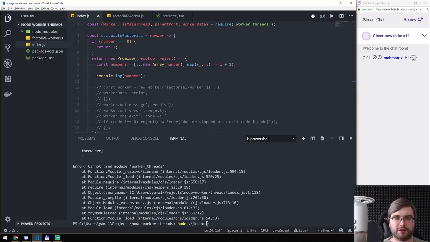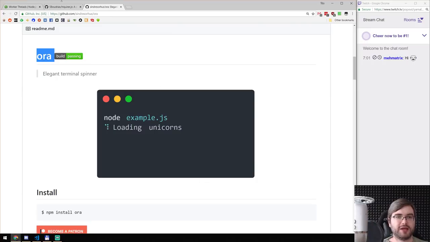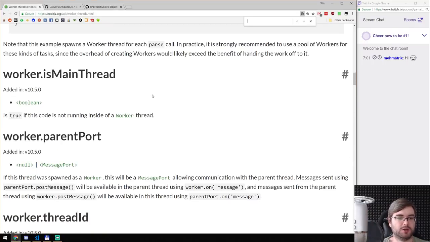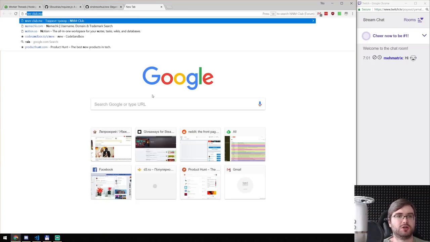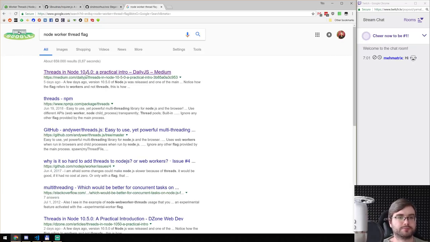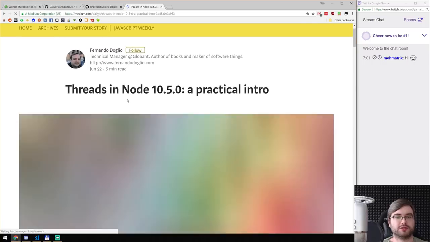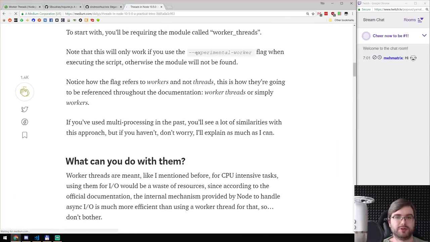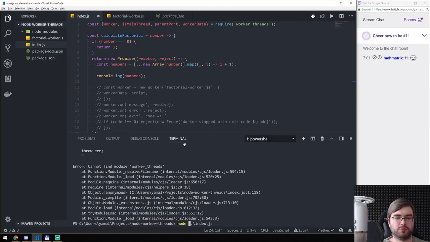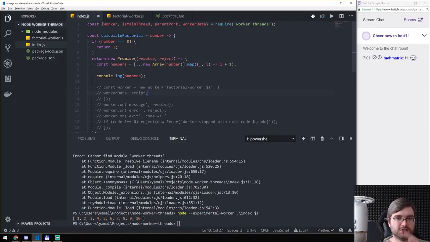Cannot find. Oh yeah, right. There is a flag for it. Is there a flag mentioned here? No, node worker thread flag. Threads and worker. Oh yeah, there was a Medium article about that. I do remember this experimental worker. There we go. So we want that. We want it actually to be here. And there we go. Okay, so it does generate the array correctly.